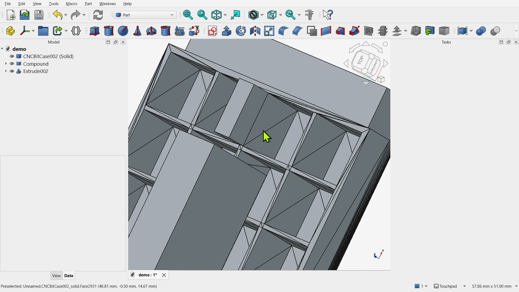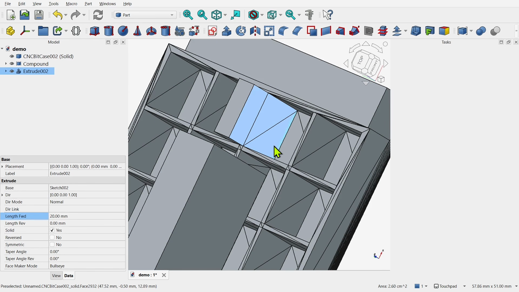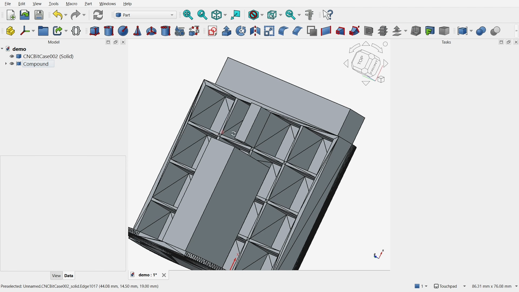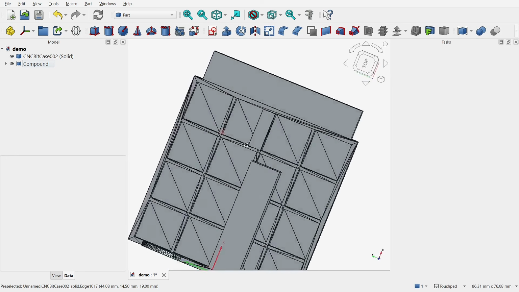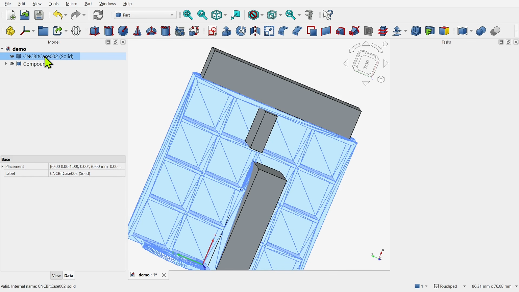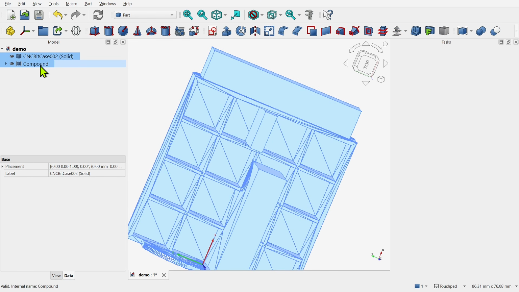Should be sharing the same face. And we need this extrude inside the compound. It's just a case of taking the extrude, dragging it inside the compound. So now we've got all of the features that we want to remove. We take the one we want to keep, control select the one we want to remove, and create the cut.